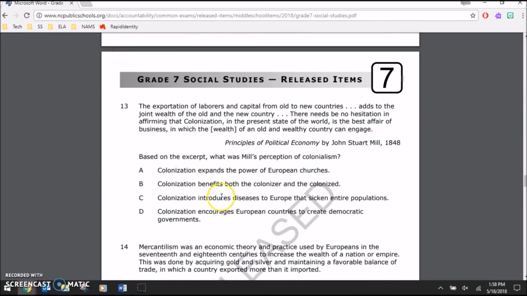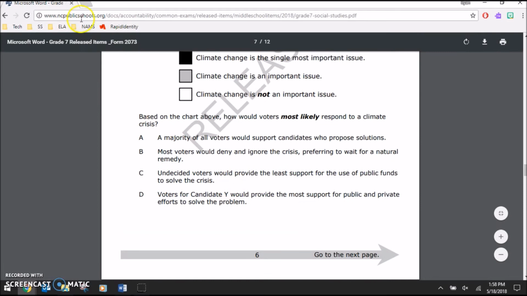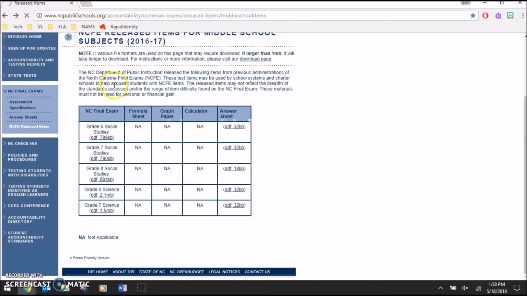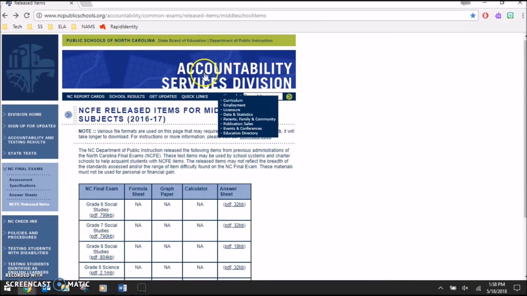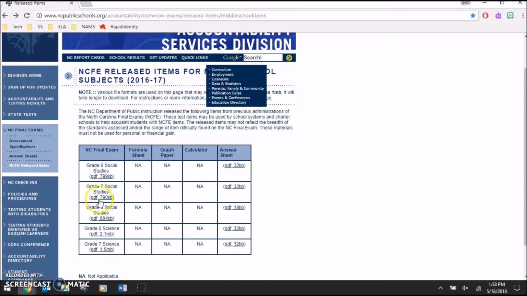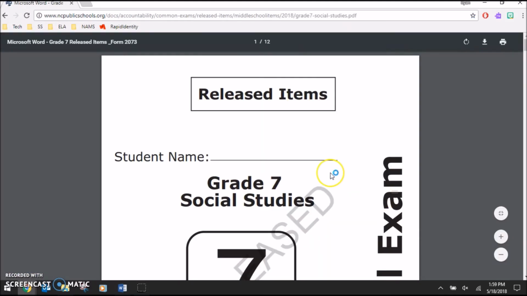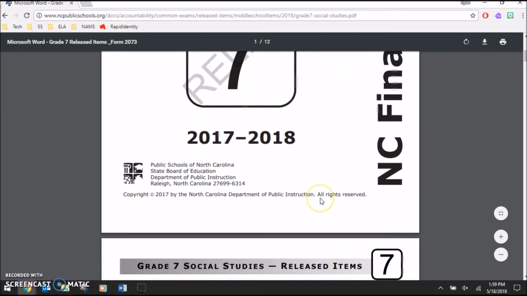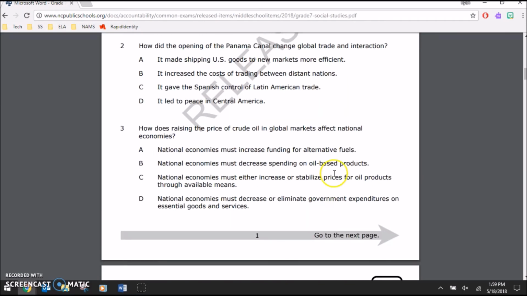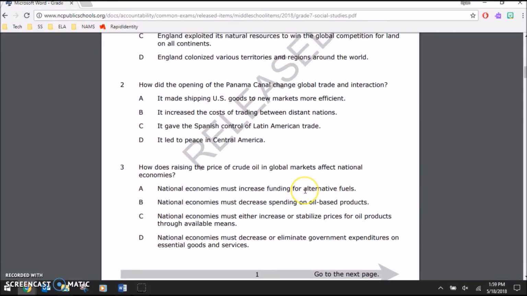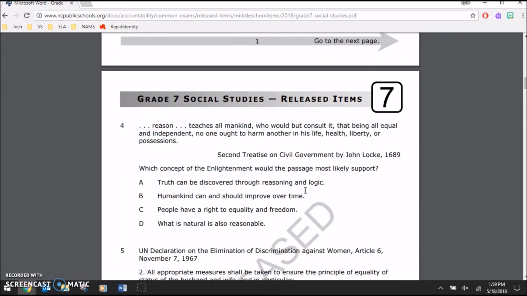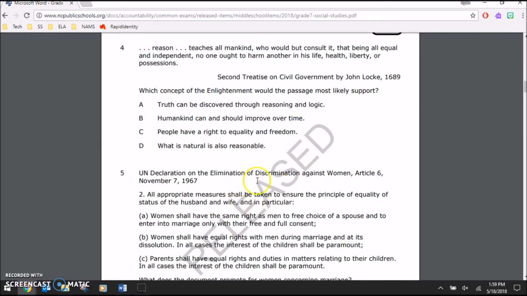So again, this is the idea. If you go to the North Carolina Public Schools site, it looks a little something like this. They have released items from 2016 and 2017. As far as I can tell, this has been the same test. They say 17-18, but this pretty much looks like the test from the year before and the year before that. I'm not saying it's going to be this exact test, but what we're doing in class and what they'll have to do when it comes down to it will be very similar to this.